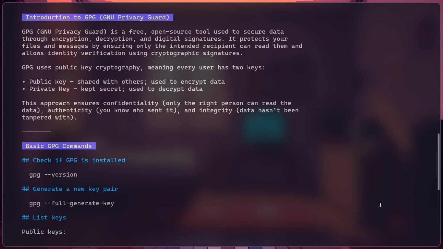Hello everyone. In this video, I'm going to explain GPG or GNU Privacy Guard in a simple and practical way. GPG is a free open source tool that lets you encrypt any document or file and also verify digital signatures. You can encrypt PDFs, text files, images, folders, basically any type of data you want to protect.